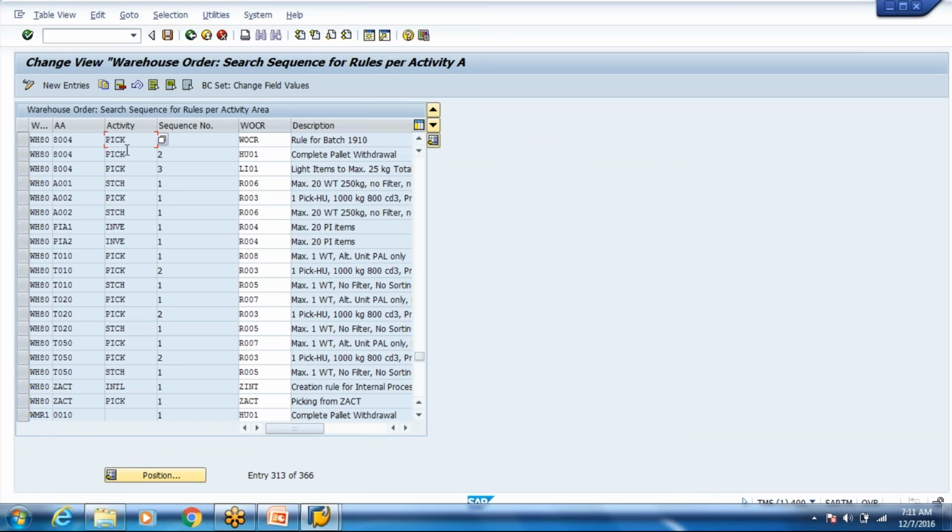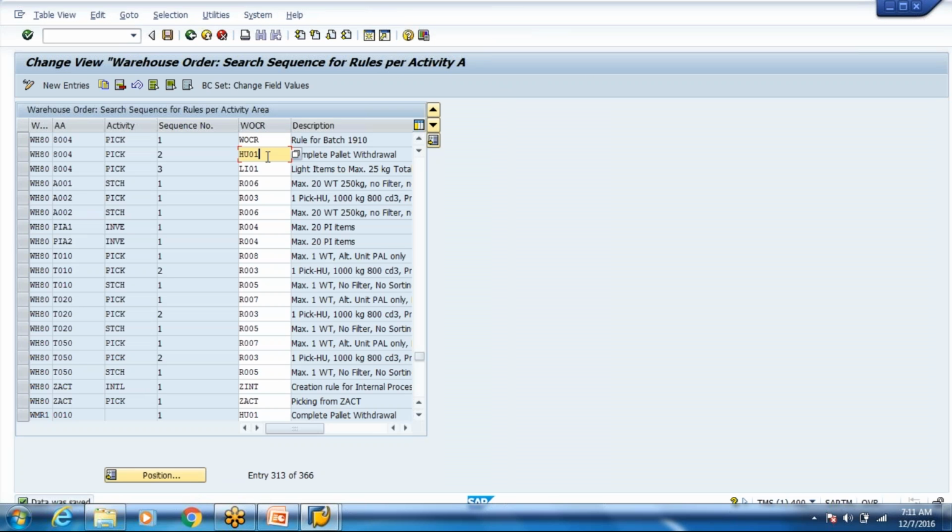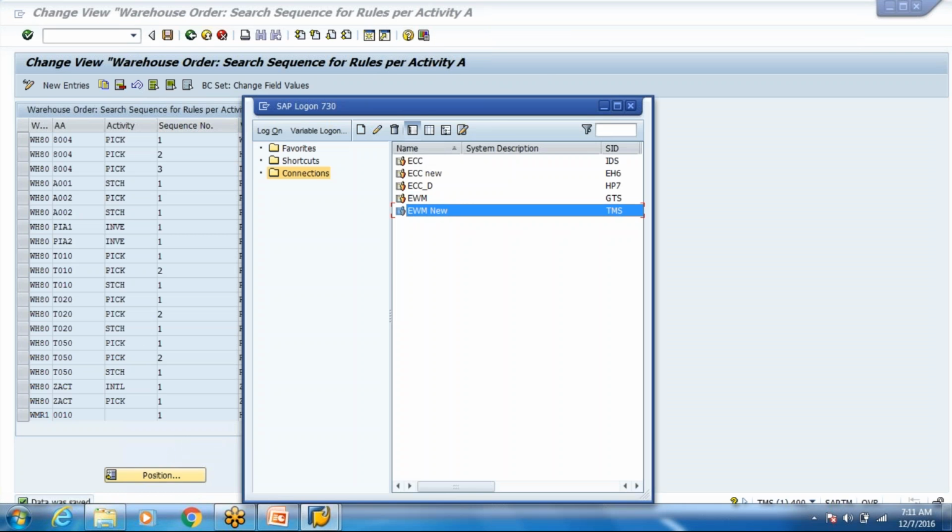We are just taking picking, and the idea here is that when you do this activity, first the system will look for this rule. As per this rule, it will try to assign the tasks to orders. And if there are no tasks related to this rule, it will take the next rule, and so on. So that's what I'm saying here. You have a list of tasks.